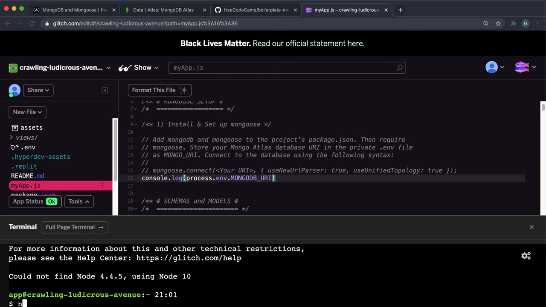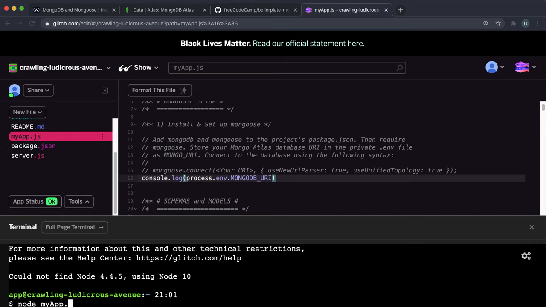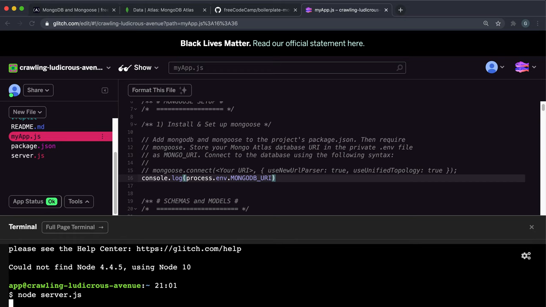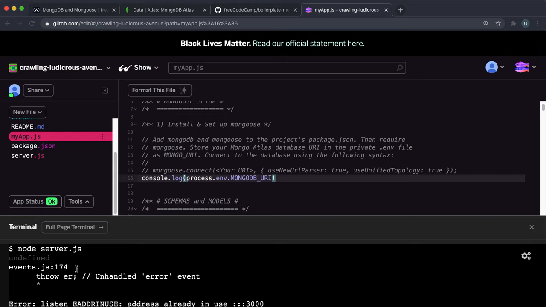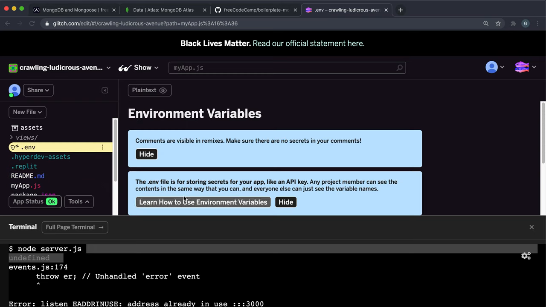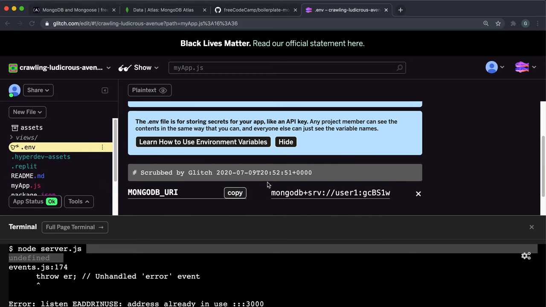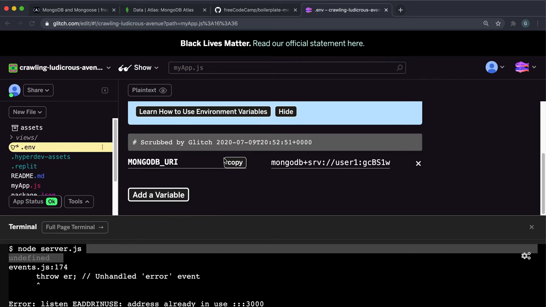Okay, so you just want to try doing node myapp.js. Or maybe node server.js. Yeah, and as you can see, it's coming up as undefined for now. So these environment variables will usually take absolutely ages to apply. As you can see, it hasn't been scrubbed in a long time. This is just one of the annoying things about having to use Glitch.